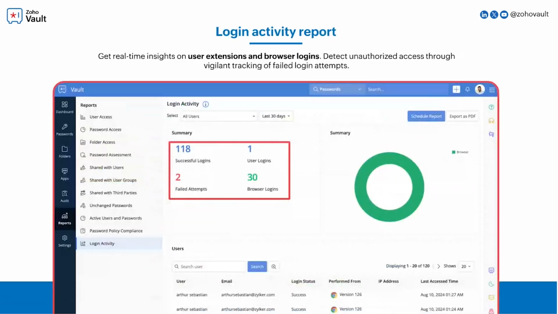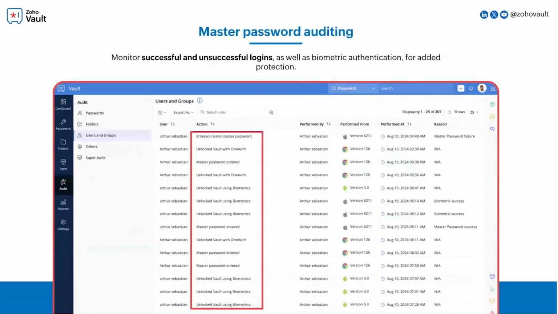Login activity report. Get real-time insights on user extensions and browser logins. You can also detect unauthorized access through vigilant tracking of failed login attempts. Master password auditing. Enhance your account security further with master password auditing. Monitor successful and unsuccessful logins as well as biometric authentication for added protection.